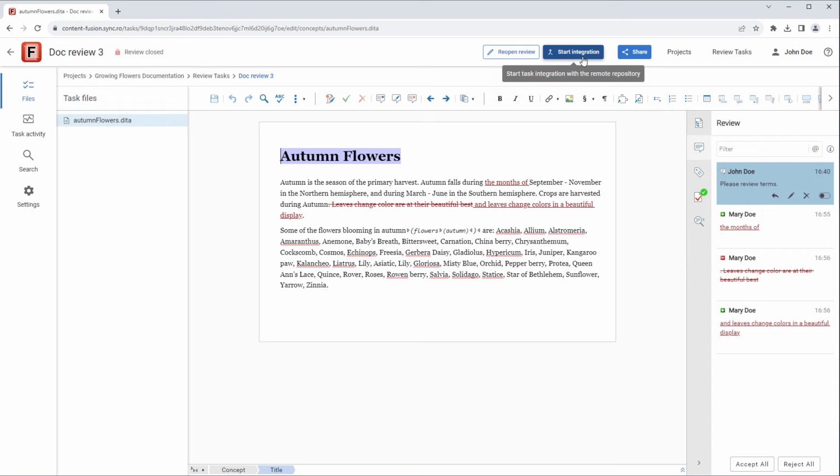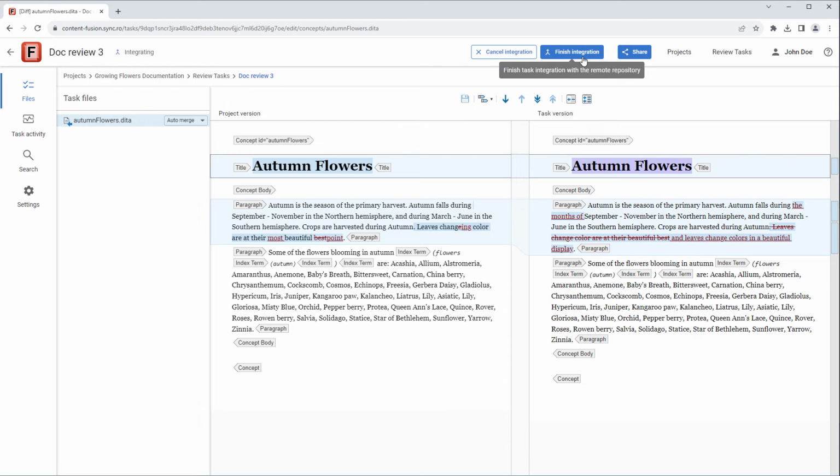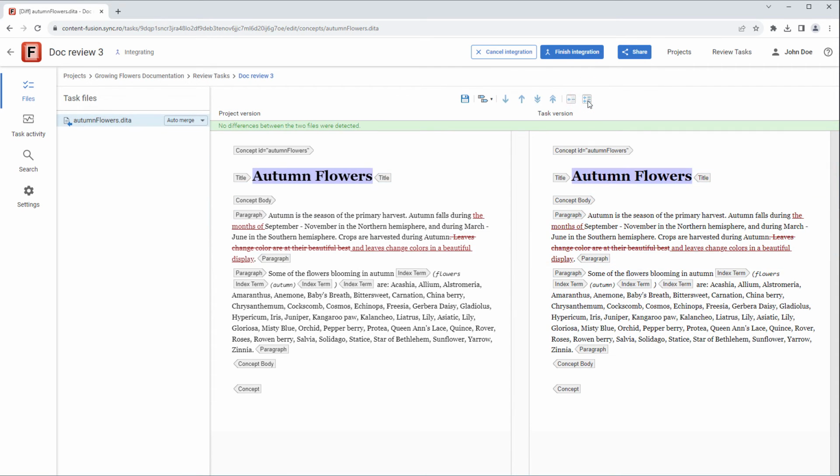We'll close the review task to prevent reviewers from making any new changes. We then have access to a Start Integration button. This opens a file comparison and merge tool where you can visually see the differences. In our case, we'll copy all changes from right to left, in other words, from the remote copy to our local copy. Then we'll click Finish Integration to complete the merge.